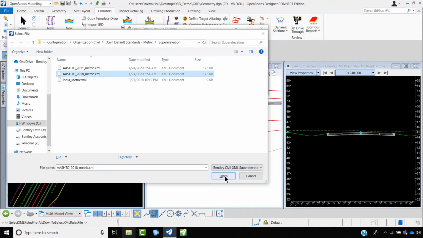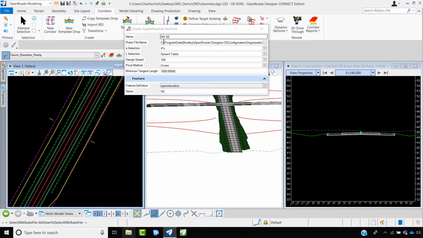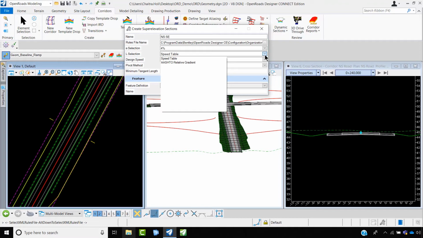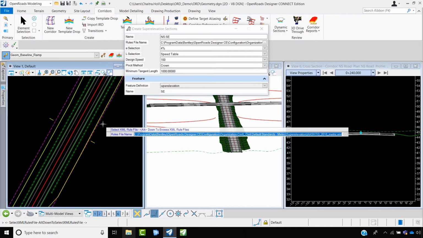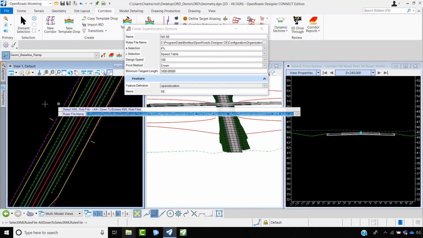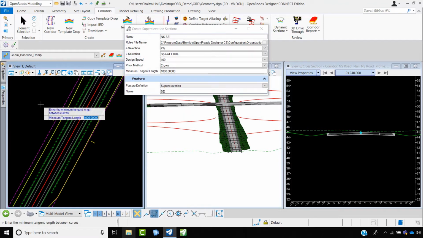I'll choose this and open. Also in this dialog box you could see the name of the file from where it has been opened, the maximum super elevation considered for this alignment, and how you want to assign the position based on the speed table or relative gradient. Let's say we'll select the speed tables. Then the design speed you want to consider for this alignment, and the pivot method. Once you're done with reviewing and assigning the respective inputs, accept this.